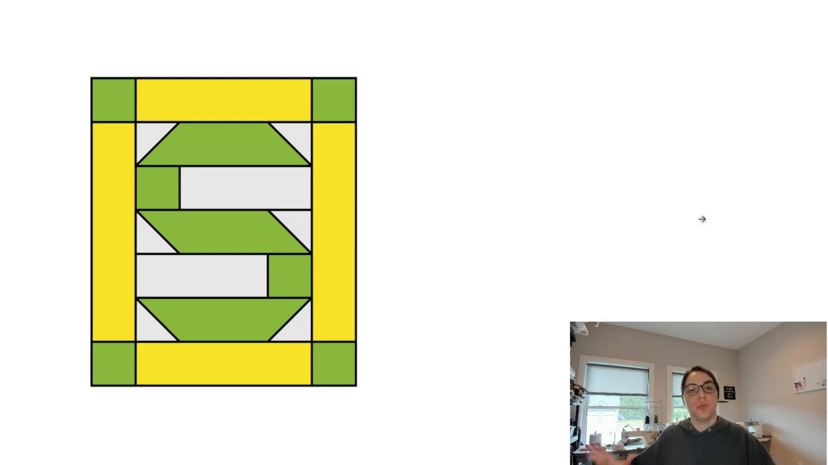Okay, so how do you break down a block like this and make it actually readable for your customer? This is a really great example. This is like a picture piece block. It's an S shape, right? But it's got a lot of pieces and steps to get you there.